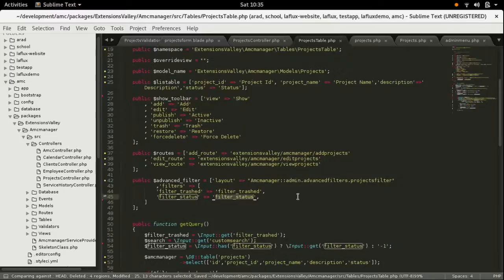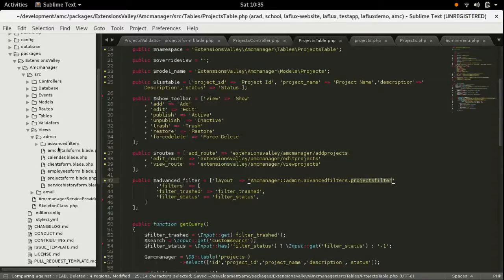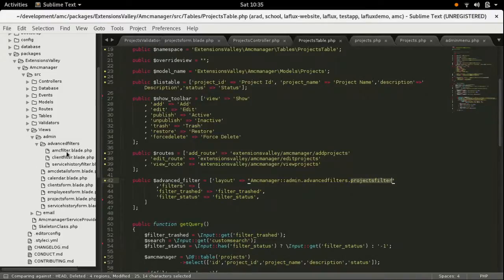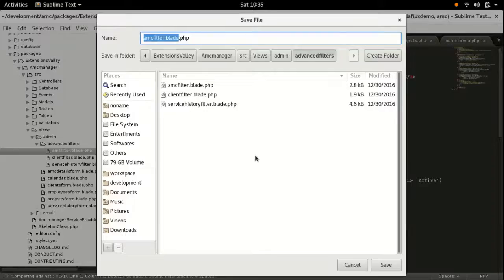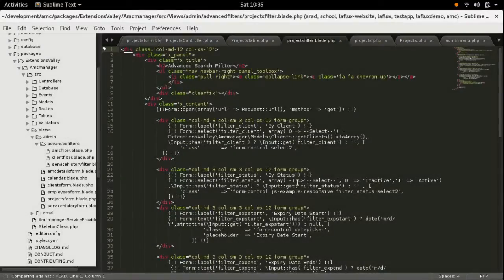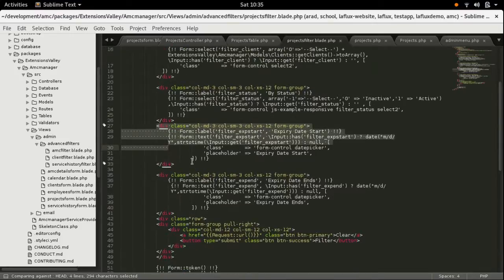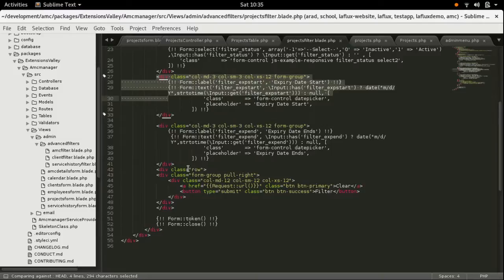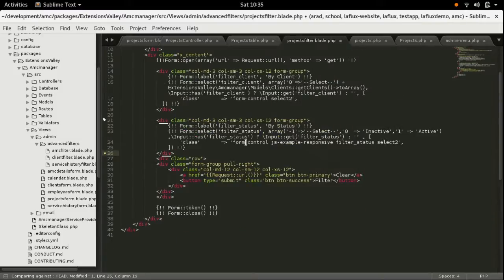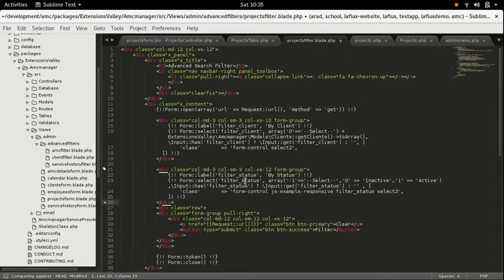this layout, project filter. This filter layout actually exists here, advanced filter. I'm just taking the AMC filter and saving it as a new blade, project filter. Advanced search filter, title is there, requested URLs, filter by status. Yeah, the rest of the things I don't need at this stage, so I'm just removing those. Status will be active and inactive, there is no change. So filter status is the things by client.